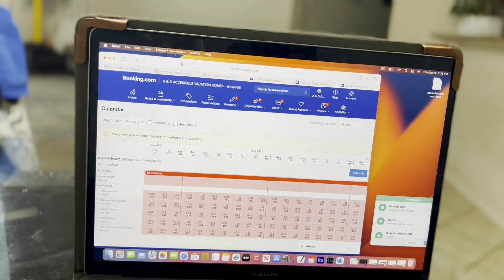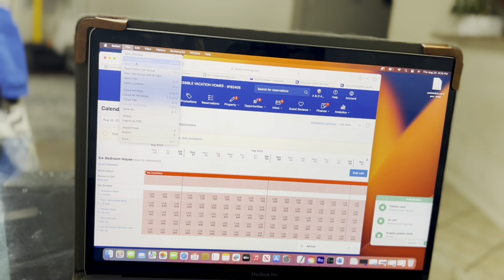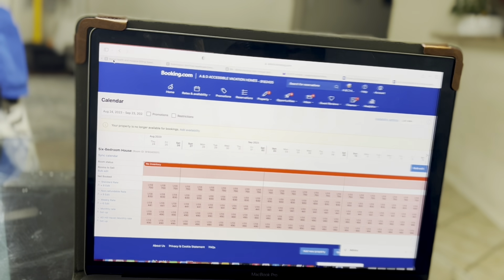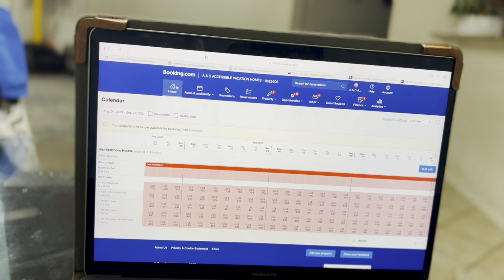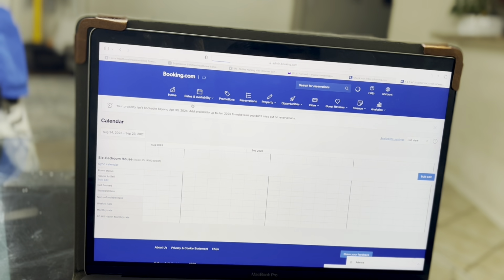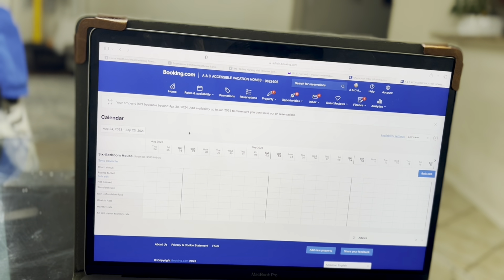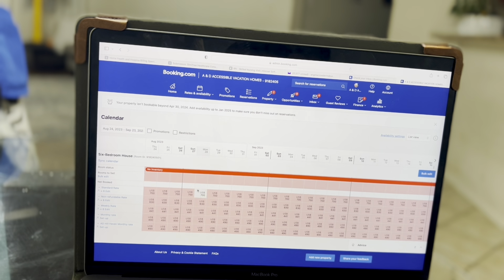You go up here, let me maximize this. Okay, so you go up here to rates and availability. You click on calendar. And that's what brings this page here. And then you go to availability settings.